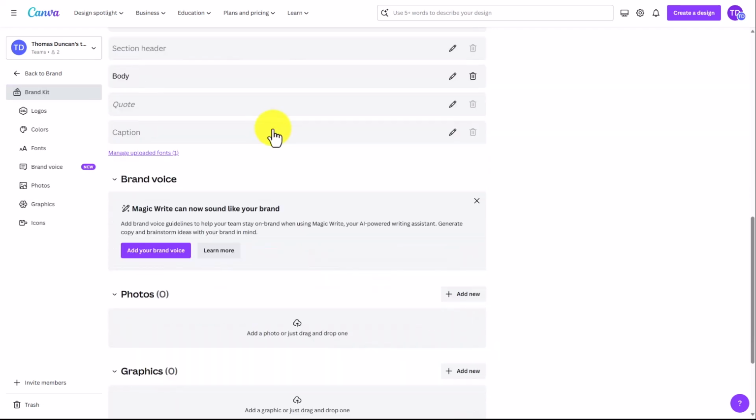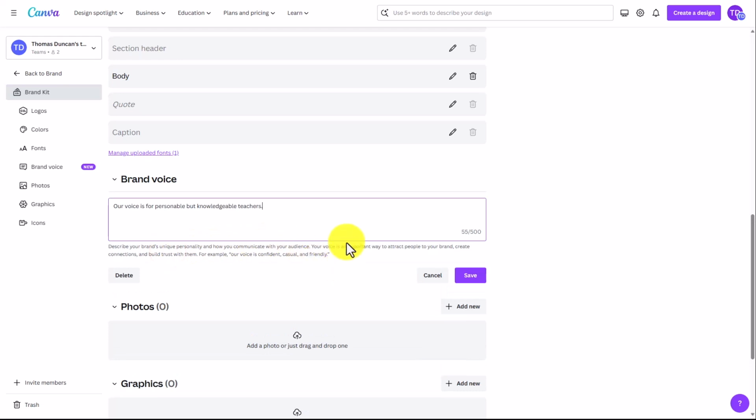The one element that you may want to make changes to is you're going to see here that there is a brand voice. And basically, you're going to see here that what Canva says is that Magic Write can write in a way that sounds like your brand. Now to do that, you're going to click on this element that says add your brand voice. You can then click save.